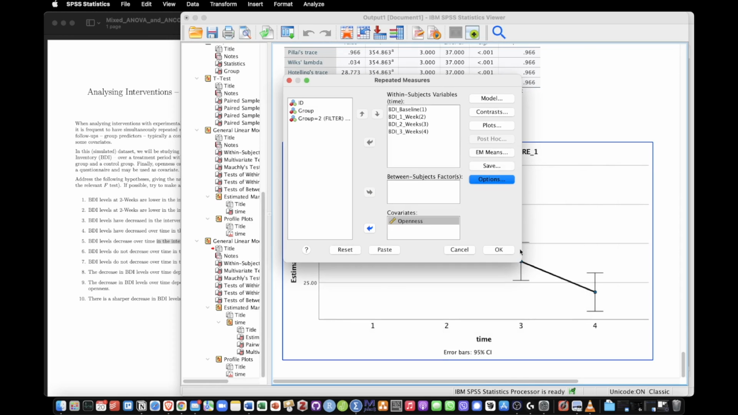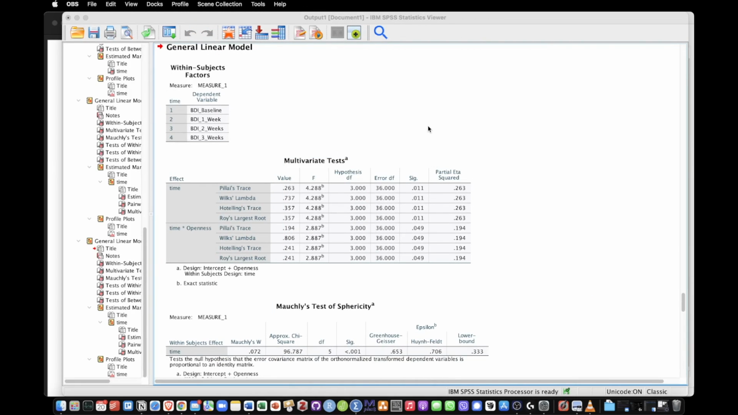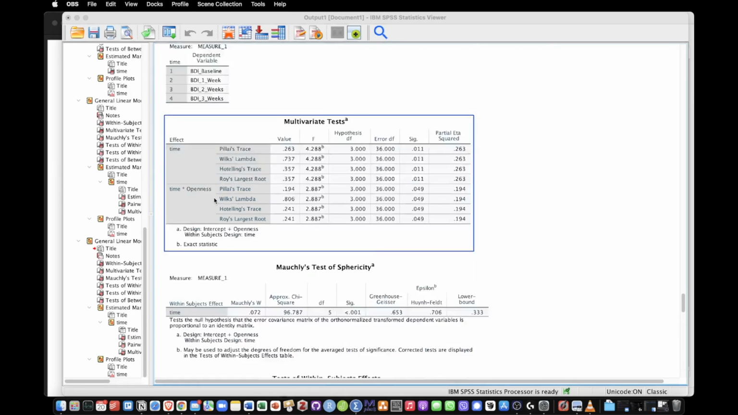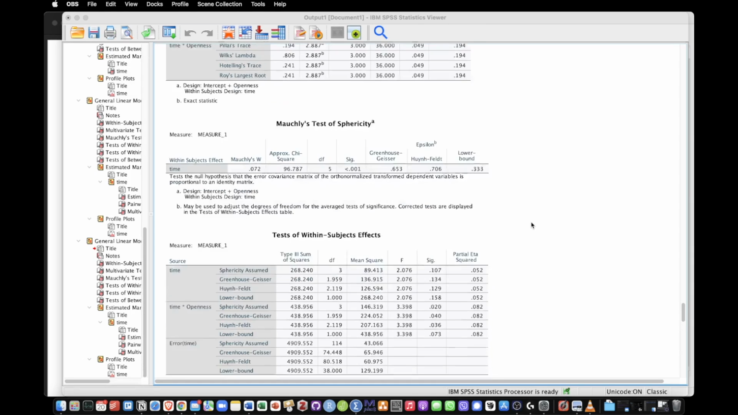This repeated measures ANCOVA is going to be very similar to the repeated measures ANOVA, which we've previously talked about, except that now we have a model that actually controls for openness levels. First we're going to look at Mauchly's test of sphericity, which is significant here in the present case. That suggests that we should probably use a corrected test, which doesn't really impact the result here.